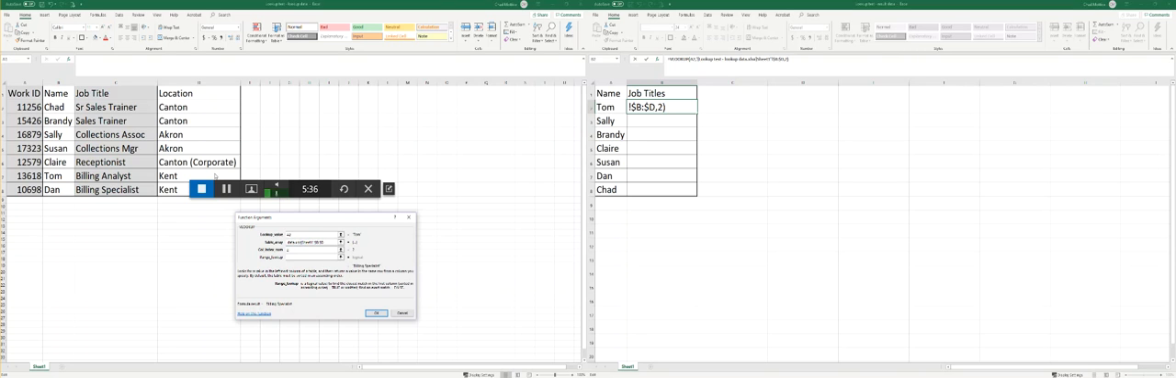We tab off of that, and the last thing we want to do is the range lookup. And range lookup is one of 2 answers. It's either true or false. In this case, we are going to put false. I'm going to tell you very basically that the reason that we're putting false is we're saying we want to find the exact match of, in this case, Tom in this column, not the closest match, but the exact match, so we can find the job title.